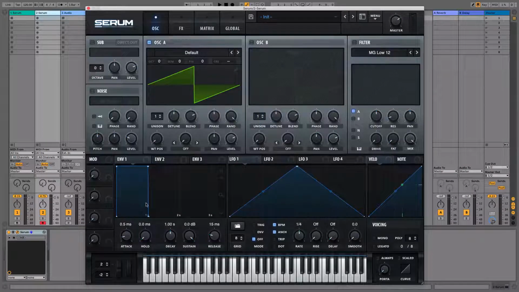Now let's move on to looking at modulation, which is done using these modulators in the lower half here. We'll start by looking at the envelopes. You've got 3 of these, and then we'll move on to the LFOs alongside, where there are 4. Envelope 1 is hardwired to the level.